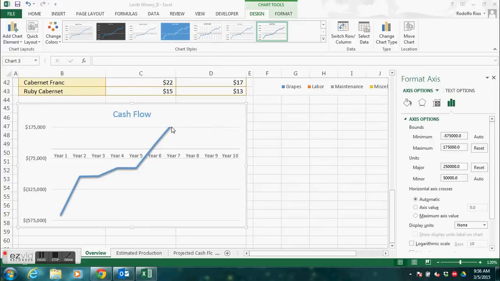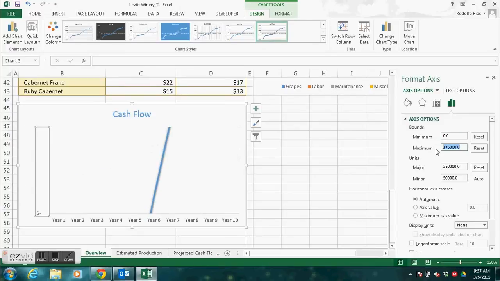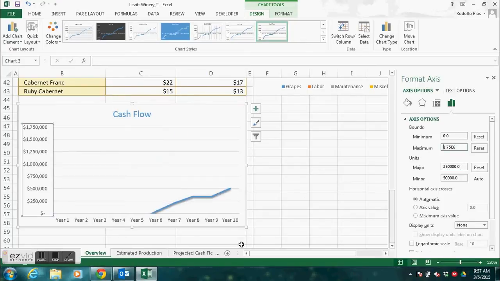Now, as I'm looking at this, it almost doesn't make sense. Why are we getting cut off? Well, it turns out we didn't finish this. In the minimum, we're going to change that value to 0. And the 175,000 is actually supposed to be 1.75 million, so it's 1,750,000. Okay, so this stays the same, 250,000 as far as the increments. So let's see what our chart looks like now.